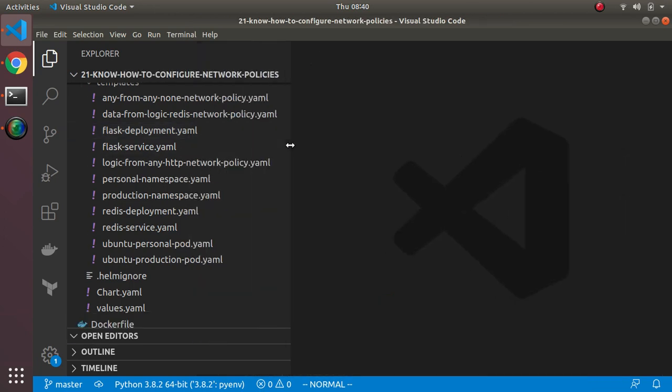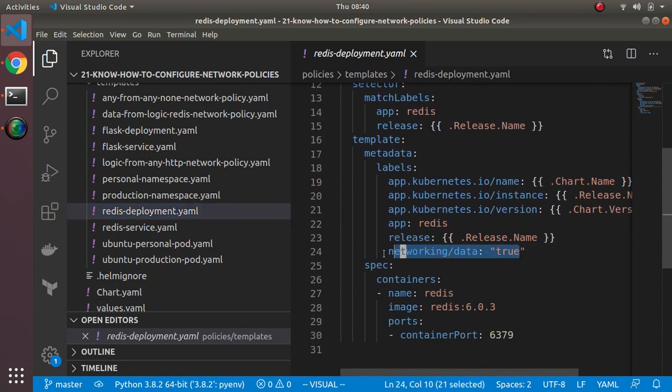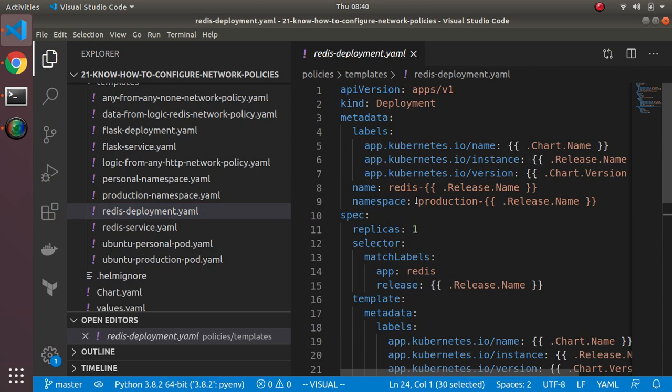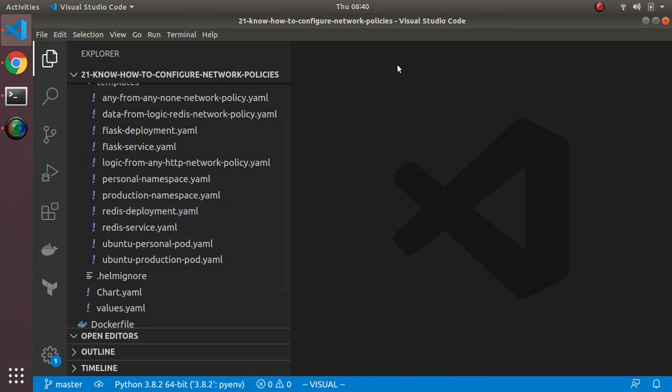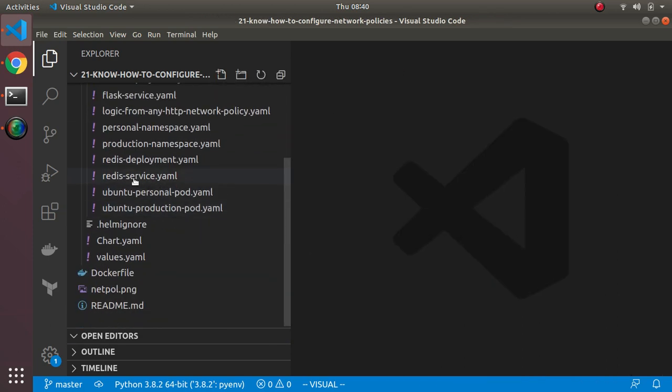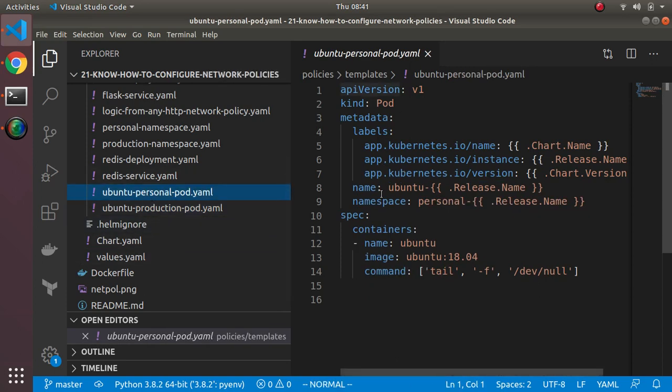And then the same deal applies for my Redis. So I have my Redis deployment, and you'll notice that the key thing here is I've got networking/data true. This is essential, and it's in the namespace production, somewhere up here. Those two things are what make this now in the quote-unquote data tier. Okay, so that's all there is to those. And then, of course, I have my Ubuntu instances. So my Ubuntu one here, I dropped this pod into the namespace production, and I put it in the logic tier. The other one is just floating around in a completely different namespace, and there are no labels having to do with the networking side of it.